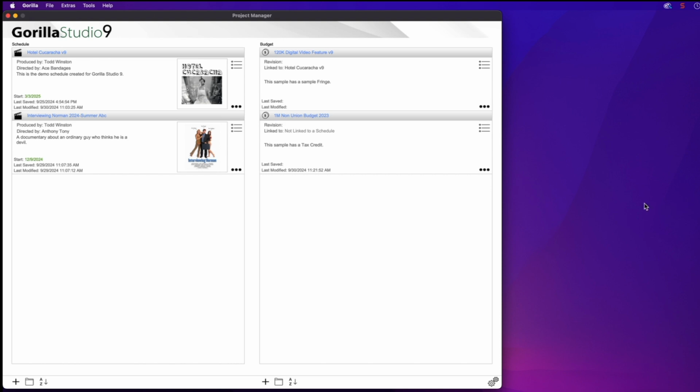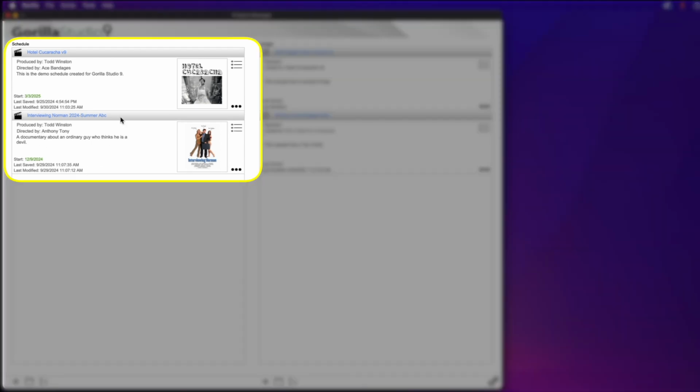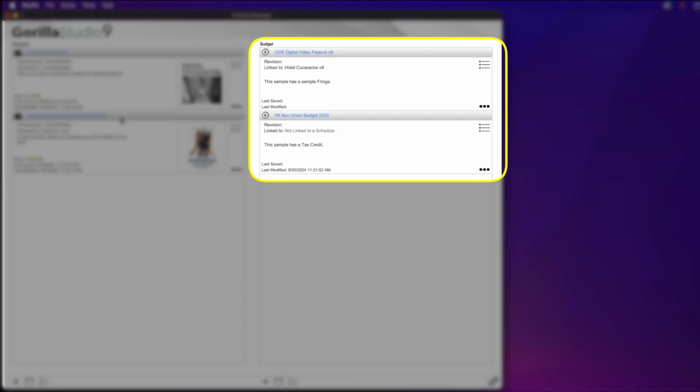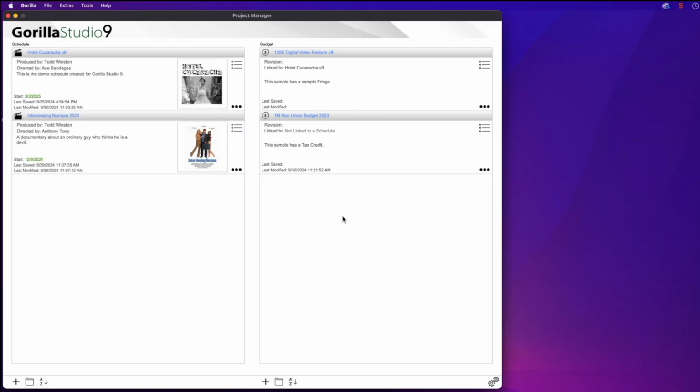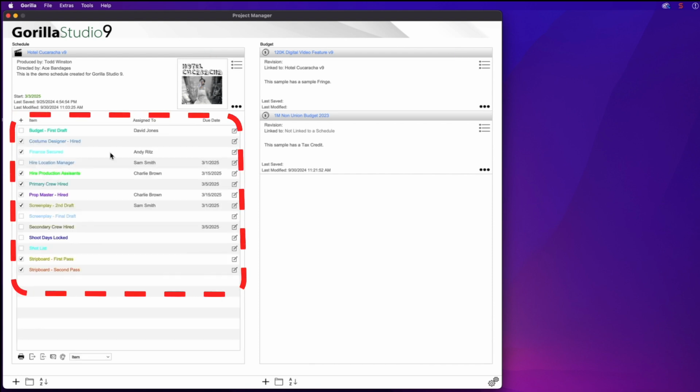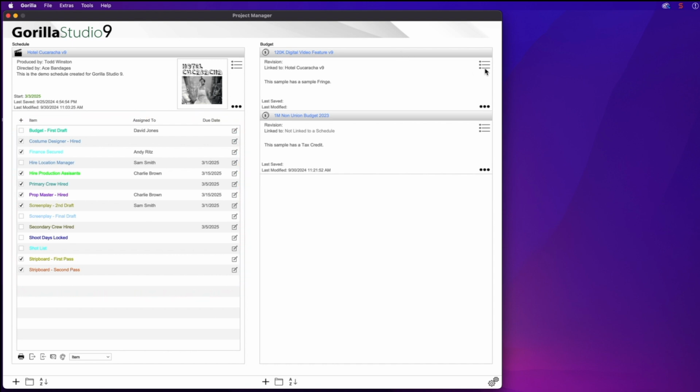So here is Gorilla Studio 9. As you can see, the schedules are on the left side of the screen and the budgets are on the right side of the screen. If you will notice, there is a brand new button here next to each schedule and also next to each budget. And this is a checklist button. If I were to select this button, you can see that a checklist of items will appear below the schedule. The same thing will happen under the budget.